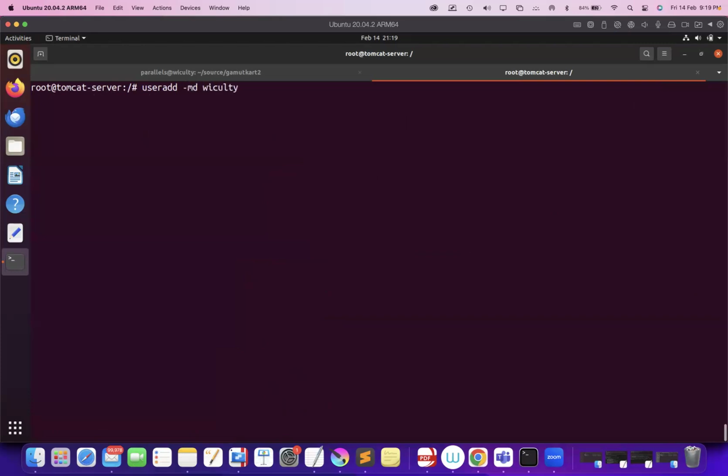User add, username. Create home directory for this user. MD, make directory, home/vacancy home directory. When this user logs in, this user will get a terminal with bash. Yes, means shell. Bash shell.